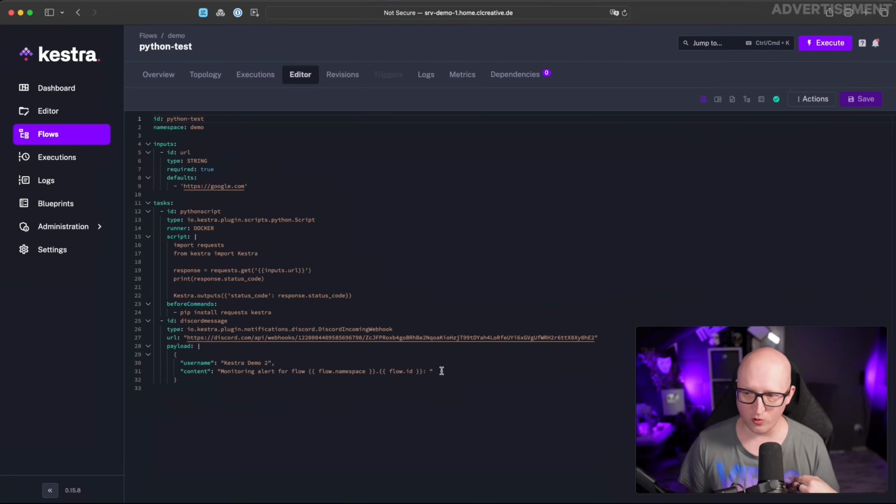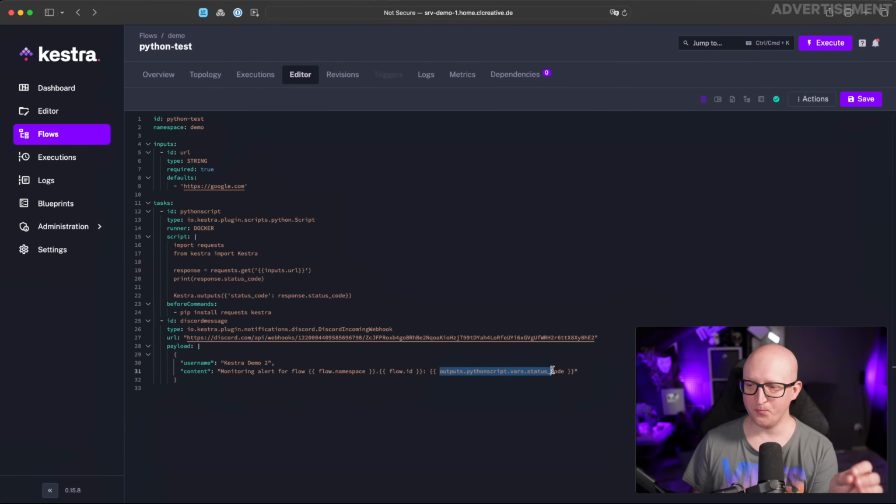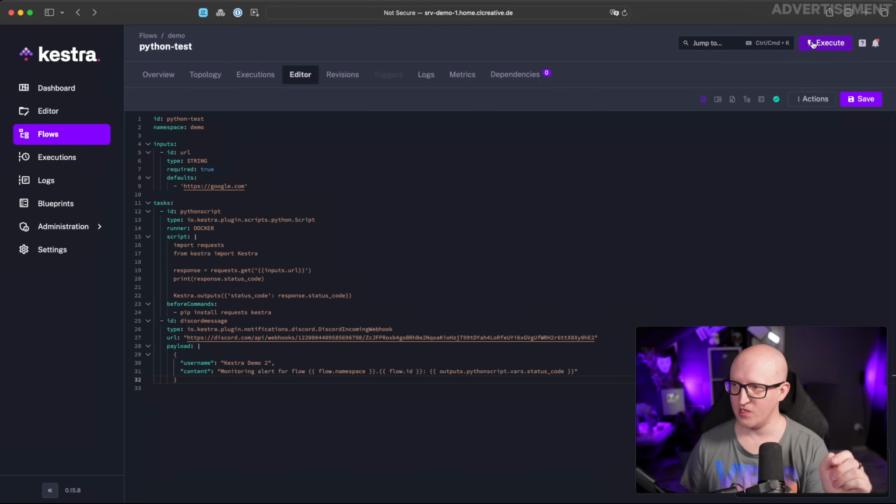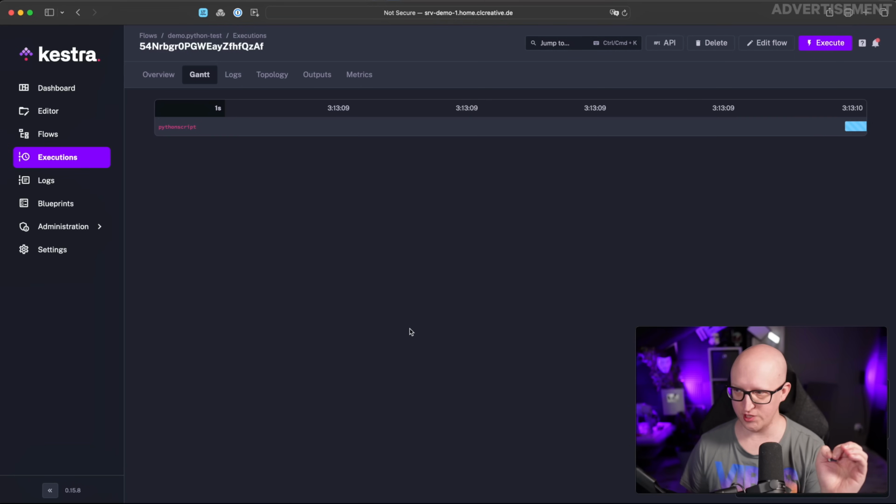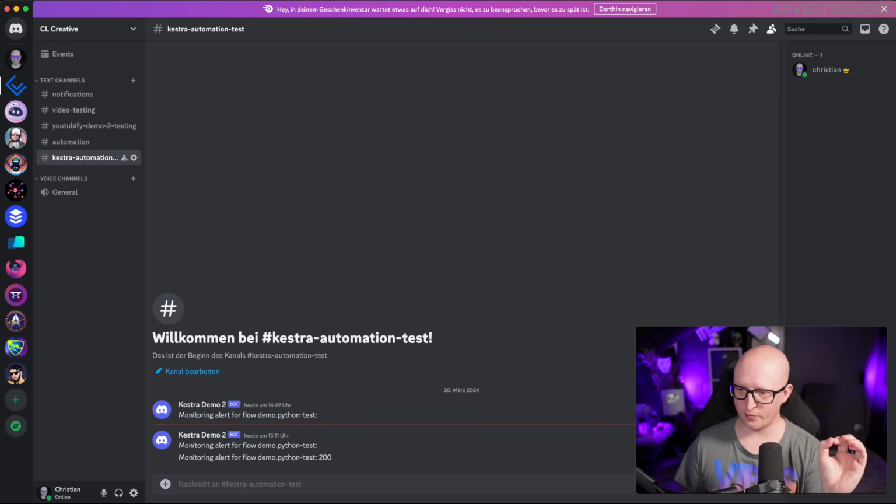If we go back to the flow, we could now change the content message and just start with a curly bracket, type in outputs. Now we need to add the ID of the task where to get the outputs from, in our case python script dot vars dot status code, and then we should see the 200 as part of our Discord message. Let's quickly test this. So let's save this and do another execution. And now let's go back to Discord. Now you can see the 200. So this is really great.